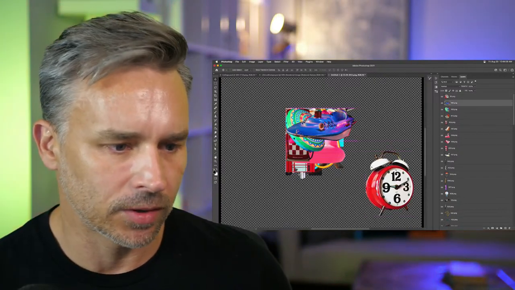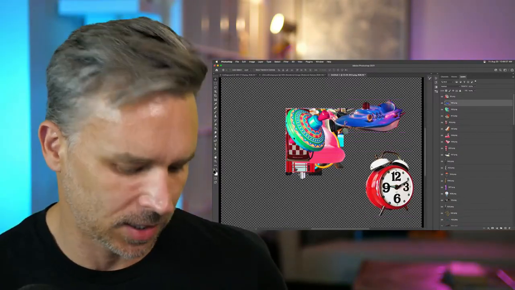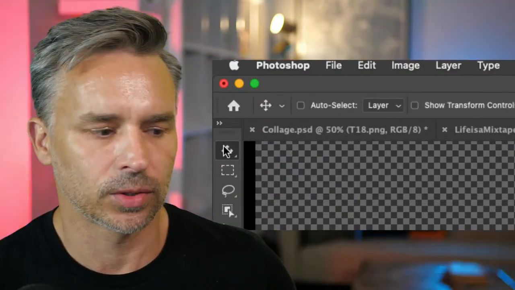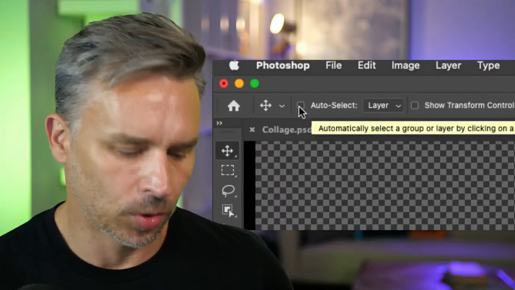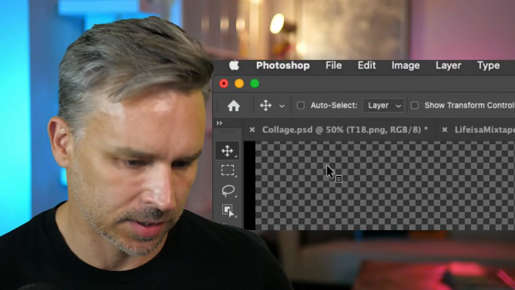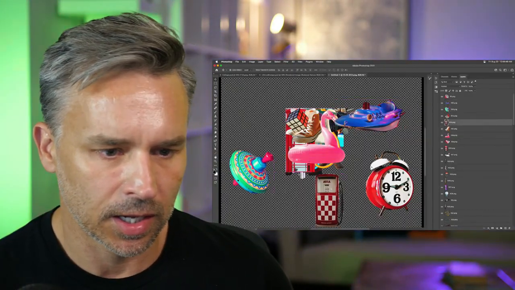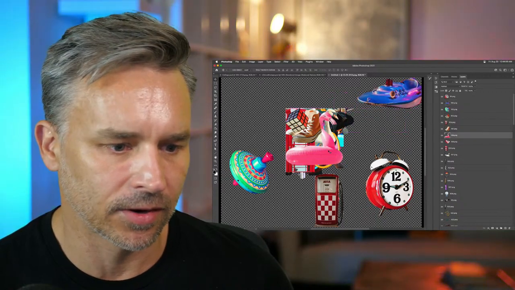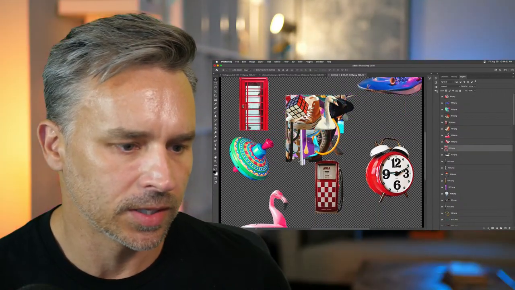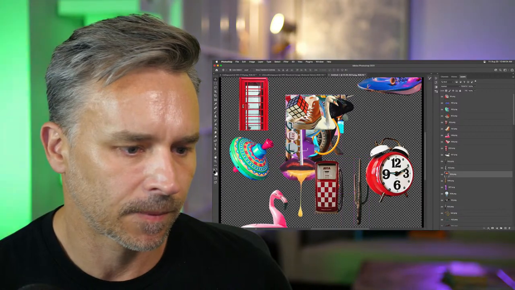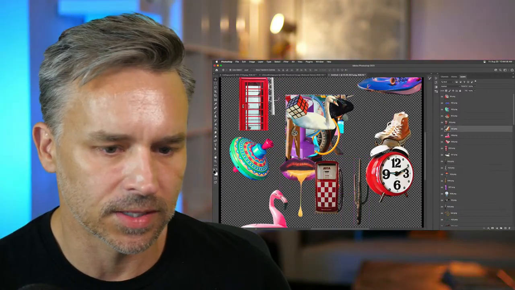For navigating around here, just hold down the command key. So you have your selection tool, and then if you hold down the command, it will auto-select. So that's what I'll typically do. I'll jump out, auto-select, click, and it's automatically going to select that layer so I can move it out of the way and really see what this is all about. All this fun stuff that I could use.